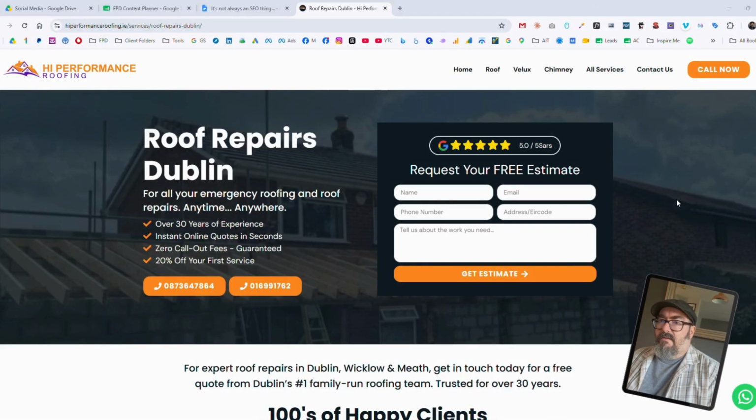So here we are. This is High Performance Roofing, Dublin-based roofing company, and this is what people will see when they first land on this page. So this is roofing repairs. We're targeting Dublin with this page. There'll be similar pages that target other places, Kildare, Wicklow, Meath, but this layout is consistent across the site.